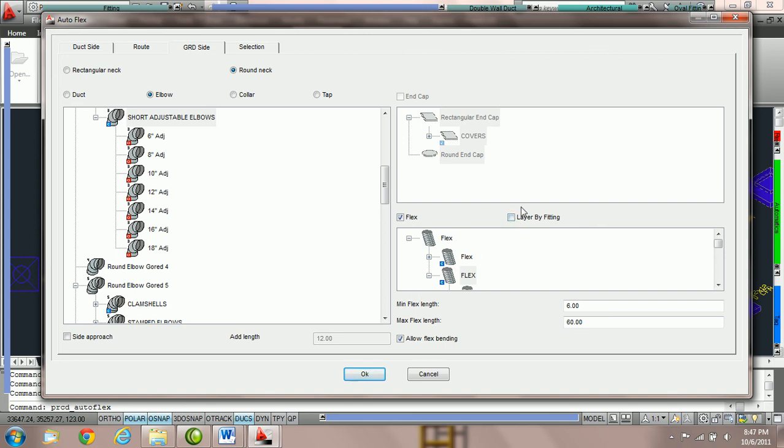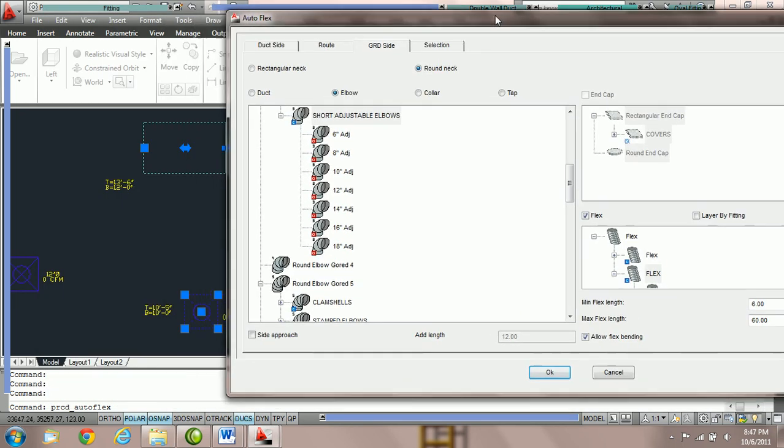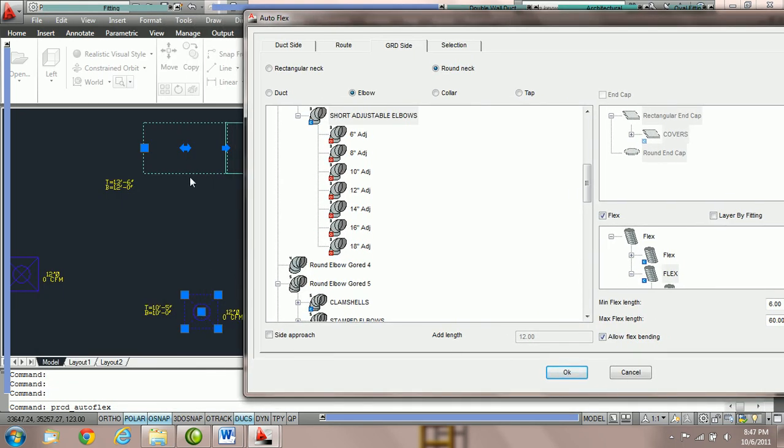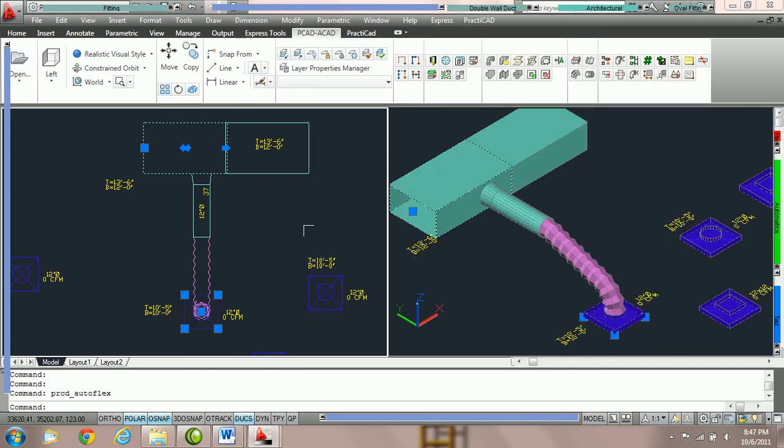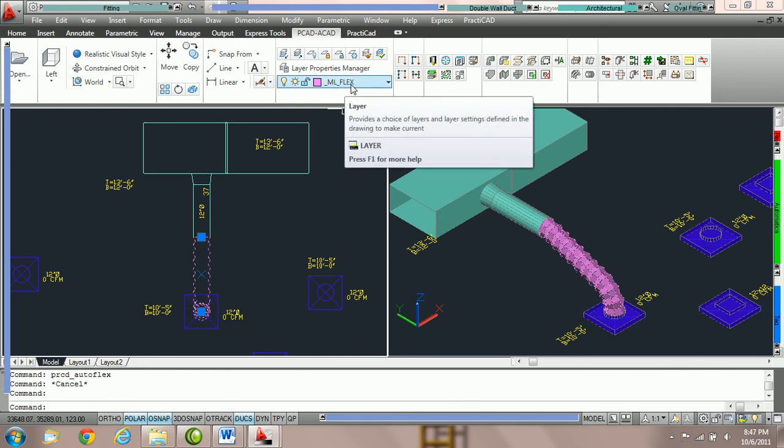There are separate tutorials on building layers and how entities go to them. But to demonstrate what this does, we're going to run an automatic from this grill to this duct, and we're going to keep the layer by fitting unchecked, and we've got the flex button checked. So we're going to press OK. When we do that, you can see that the flex has gone to an ML flex layer, and that's because we have ML flex selected as a layer in our layer mechanism.